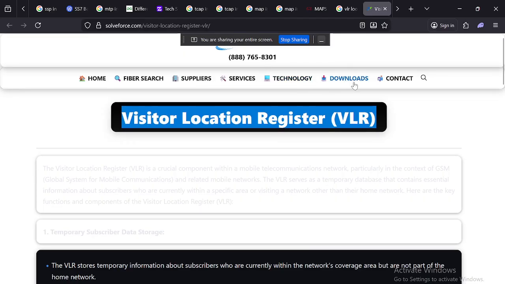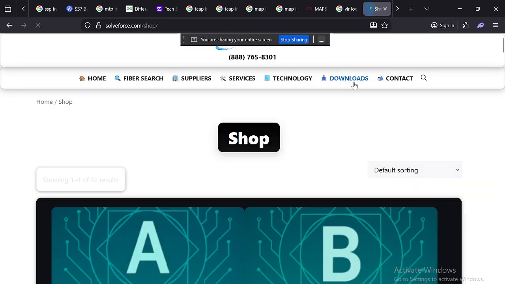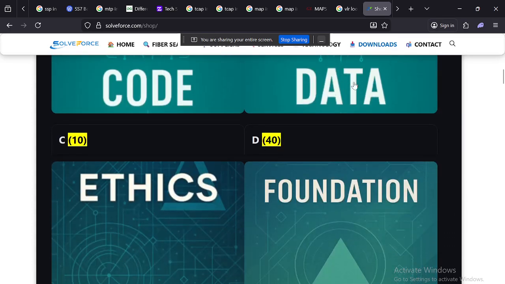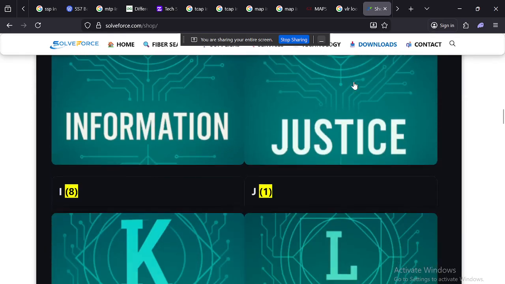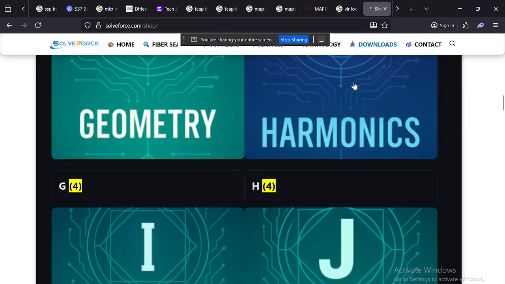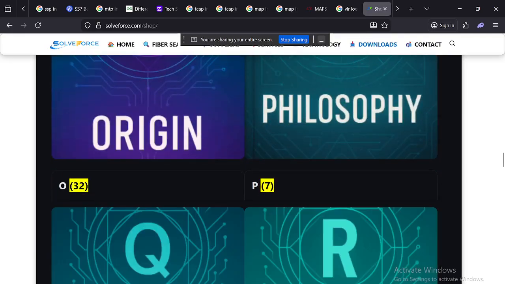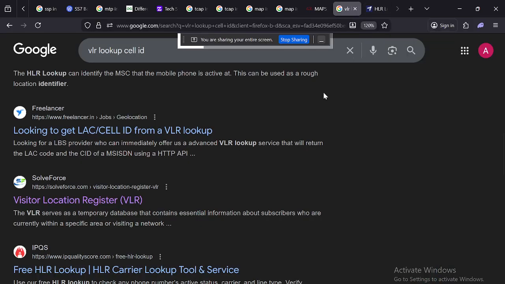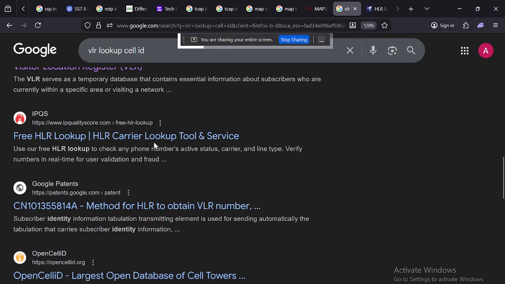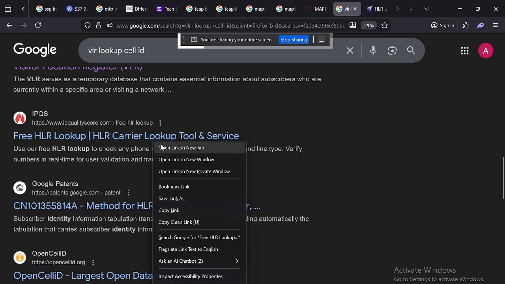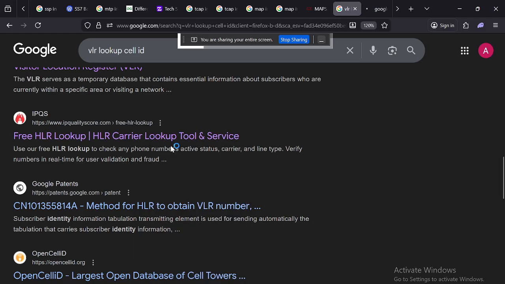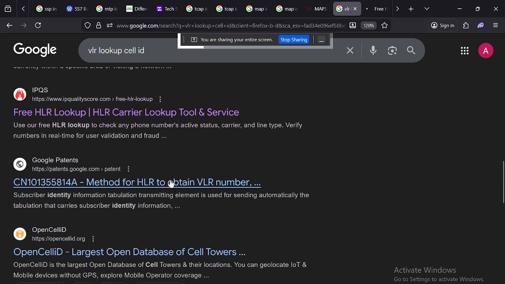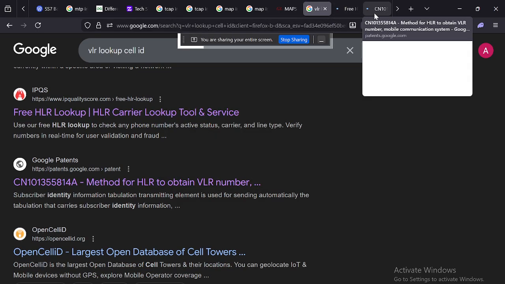Let's look here, downloads, shop, ethics foundation. So we cannot get what this one is. Close. Free HLR and carrier lookup services. Method for HLR to obtain the VLR.